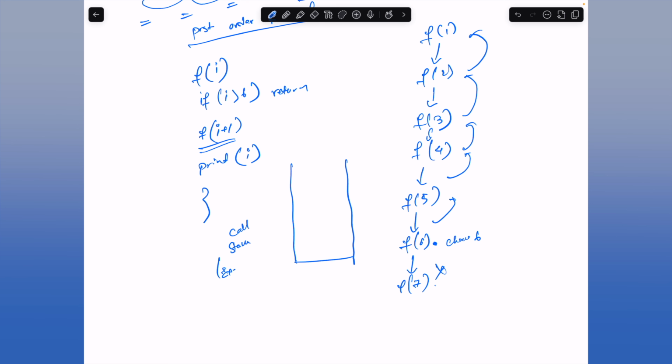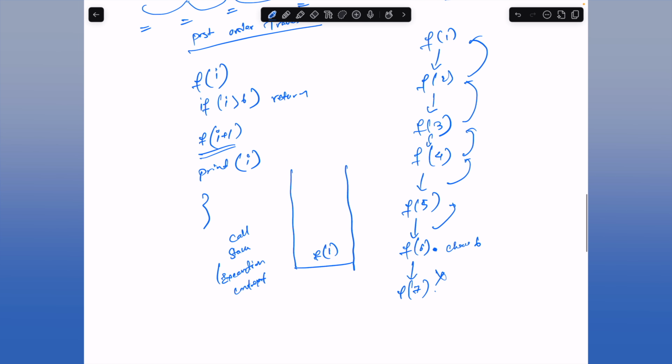Call stack or execution context. So first there will be nothing. When it encounters f of 1, it will push it into the stack. f of 1 will call f of 2, f of 2 will call f of 3, f of 3 will call f of 4, f of 4 will call f of 5, f of 5 will call f of 6, and then it will call f of 7, encounter the base case, and return immediately.